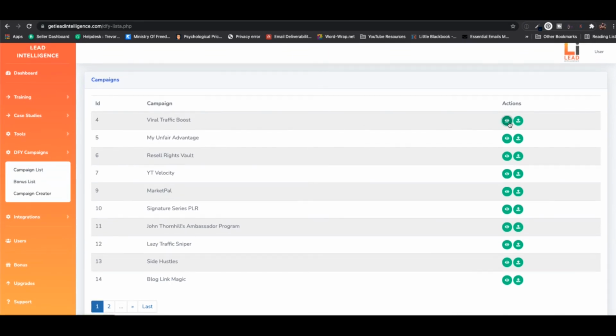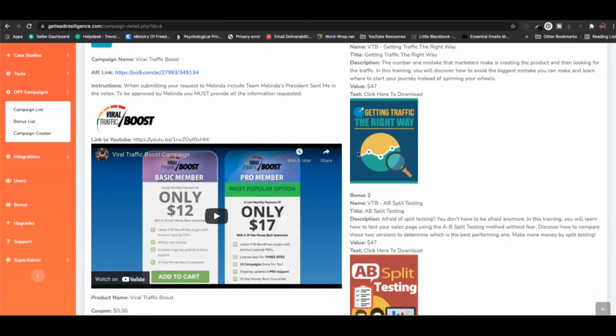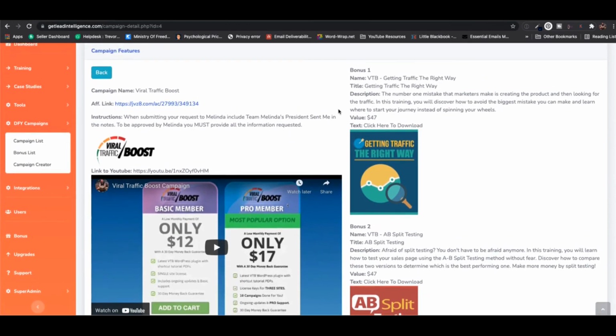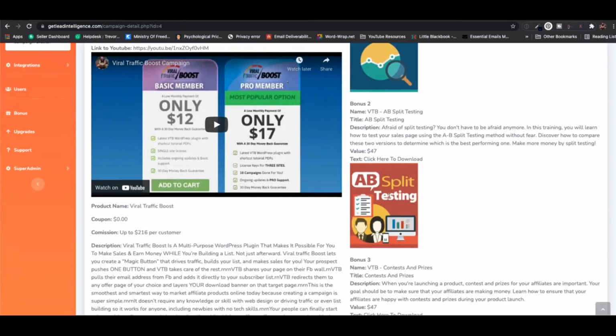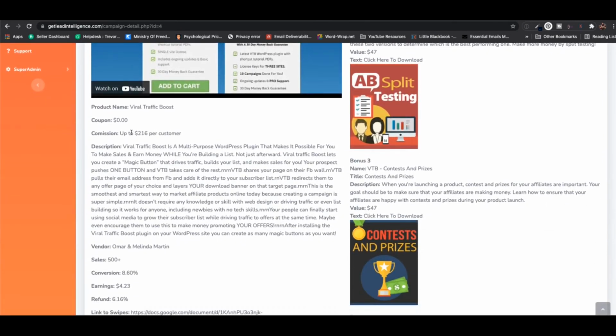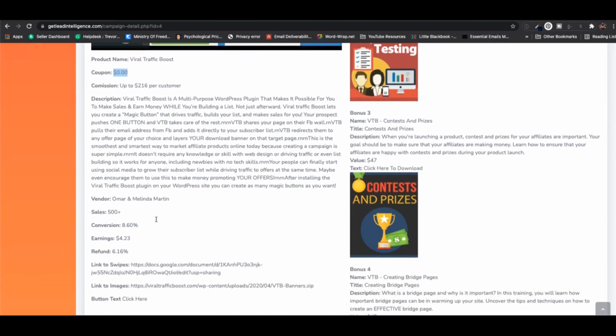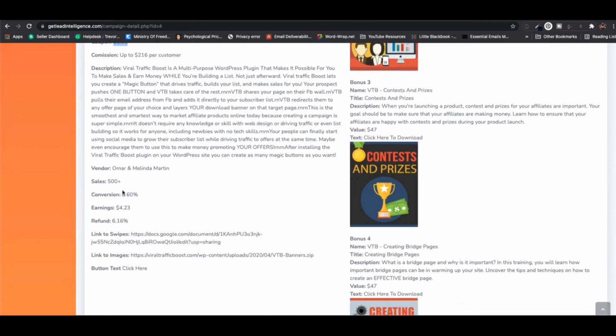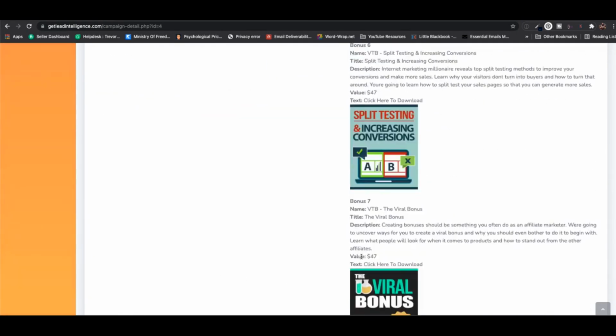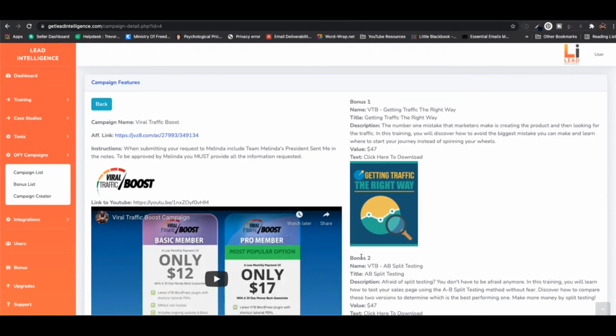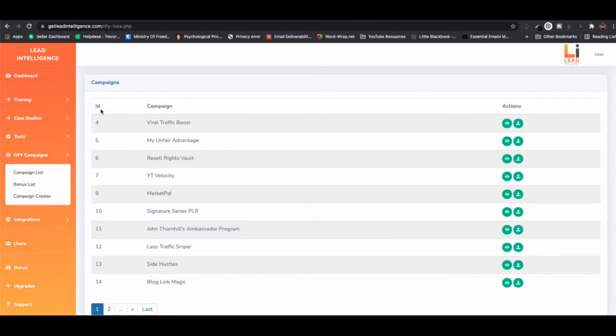If you go in here and look, all the information's in here. It tells you how to get your affiliate link and how to apply for it, then gives you a description, how much money you can make, if there's a coupon code, and all kinds of details on how well it converts. Links to swipes, images, and all the bonuses that are included. So when we go back, we can now look at how to use that.